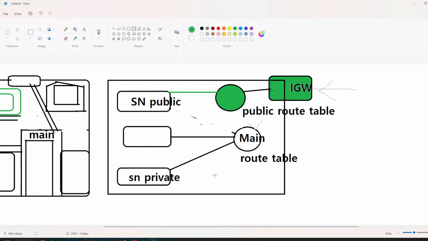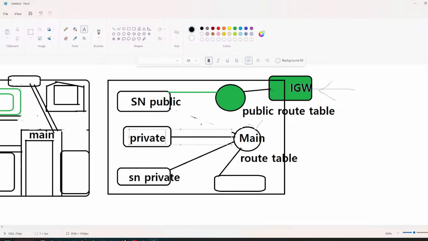Now if I'm creating a new subnet, this subnet will attach to the main route table, the default route table. Does this route table have internet? No. So all these subnets are now private. Clear this thing? Anybody has any question on this, please let me know. Why are we creating a public route table? Why are we not using the route table which is available by default? Clear?